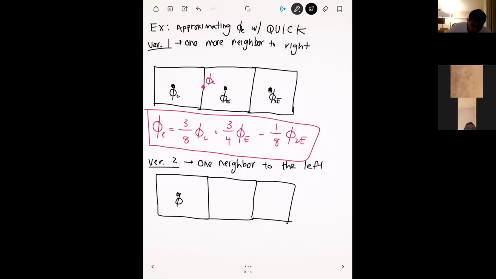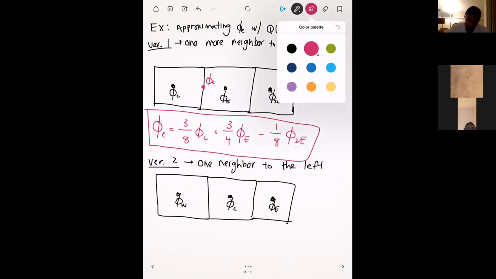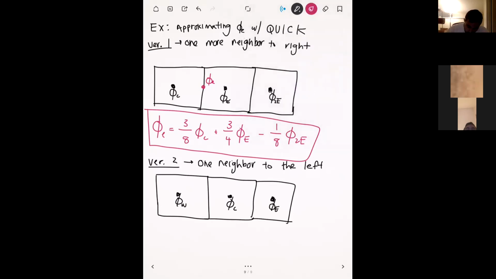Okay. And one neighbor to the left, of course, that's going to be phi sub w. And so now we have this trio here of phi sub w, phi sub e, and phi sub c. And then just like before, the phi value that we're trying to estimate here is between phi sub c and phi sub e. And so that's right here.